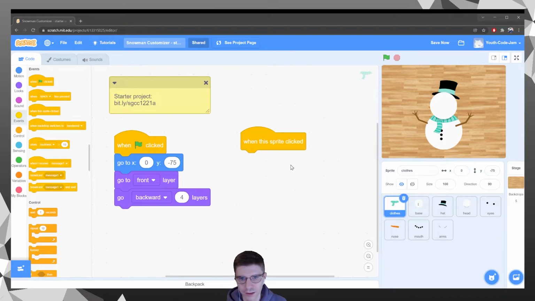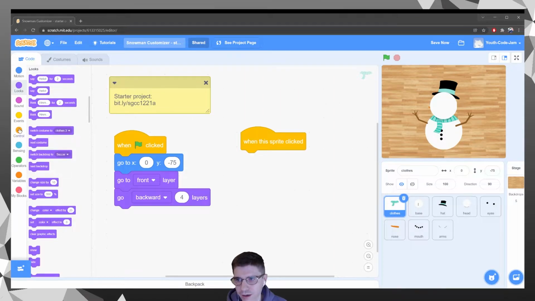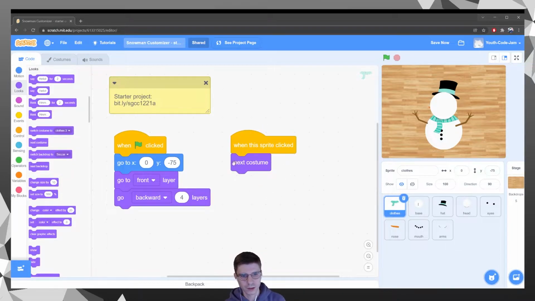And the next block we're going to use underneath this is a block from looks, and it says next costume. And these two blocks, we are going to use just like they are right now on every single one of these sprites.